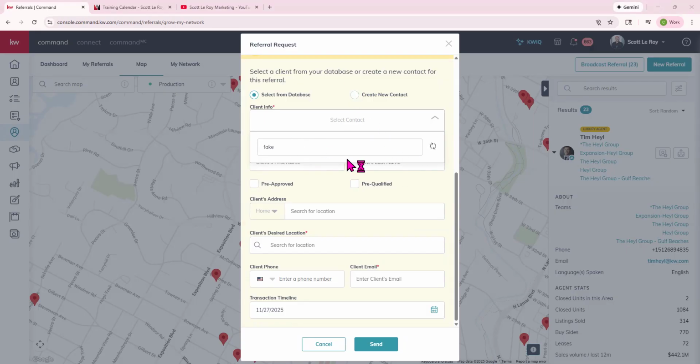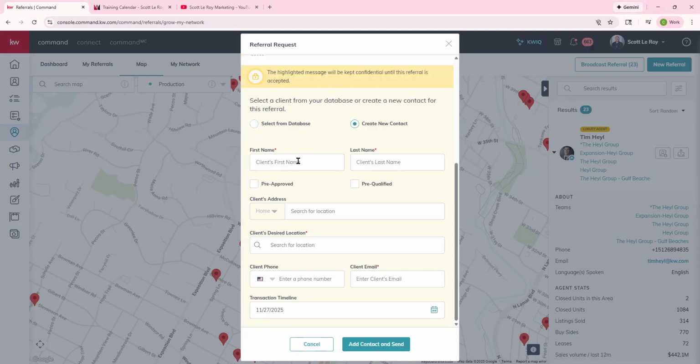All right, this is not loading, but that's okay. I'm not sure why it's not loading, but you can pull contacts directly from your database. So if they're already in there, you can go ahead and pull them in. Otherwise, you can go ahead and type them in and create new.